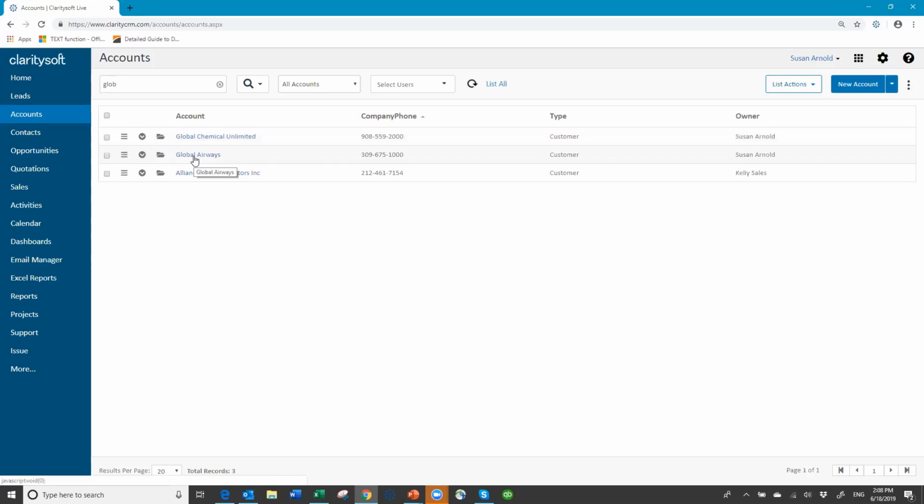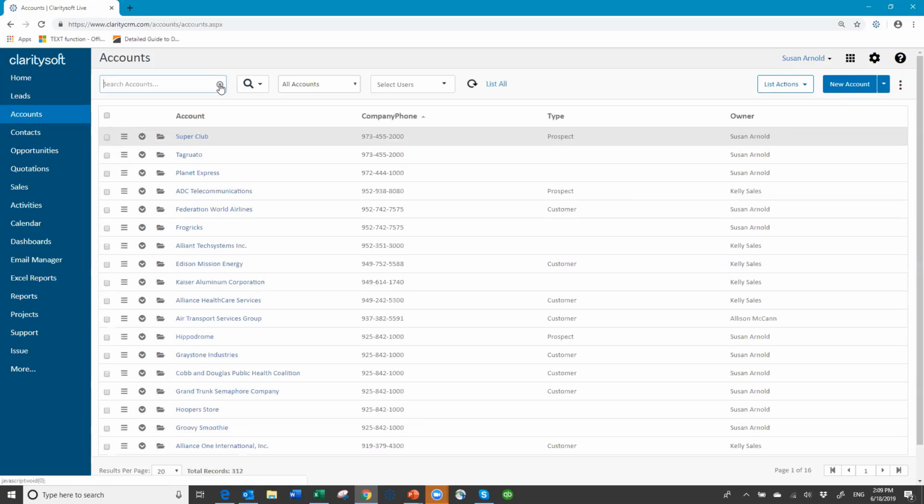Once I'm finished, to clear the filter, I simply click this little X, and it will clear out what I typed and bring back my complete list. So very simple, type it.